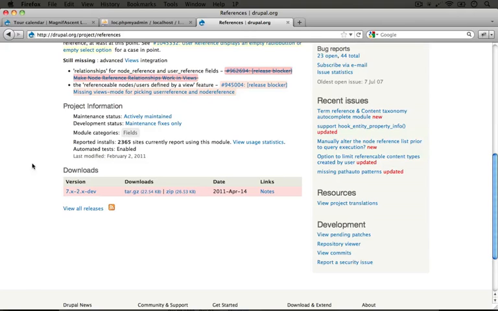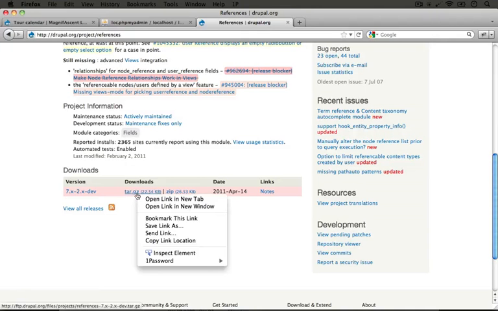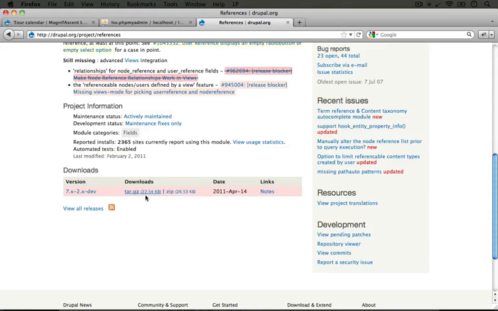Right now there's really no other choices, and so let's go ahead and install this and see how it goes. I'm going to go ahead and right click on this, and what we're going to do is use the Update Manager module again to install this module. We've done this in detail in the past. I'm just going to copy the link to the tar.gz file.